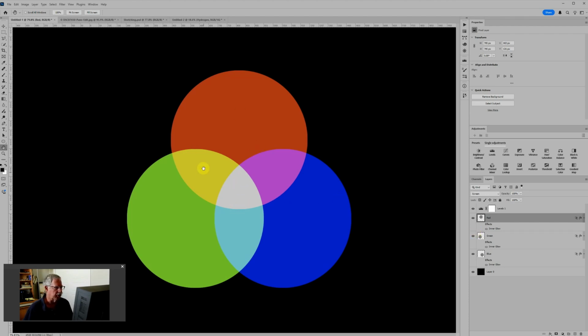So if we look at this example, we have a red circle, a green circle, and a blue circle. Where they overlap, red and blue make magenta, green and blue make cyan, green and red make yellow. And anytime all three of those colors are in equal amounts, so we have equal amounts of red, green, and blue, then we have a neutral color. It's a white, black, gray, something without a distinct color cast.